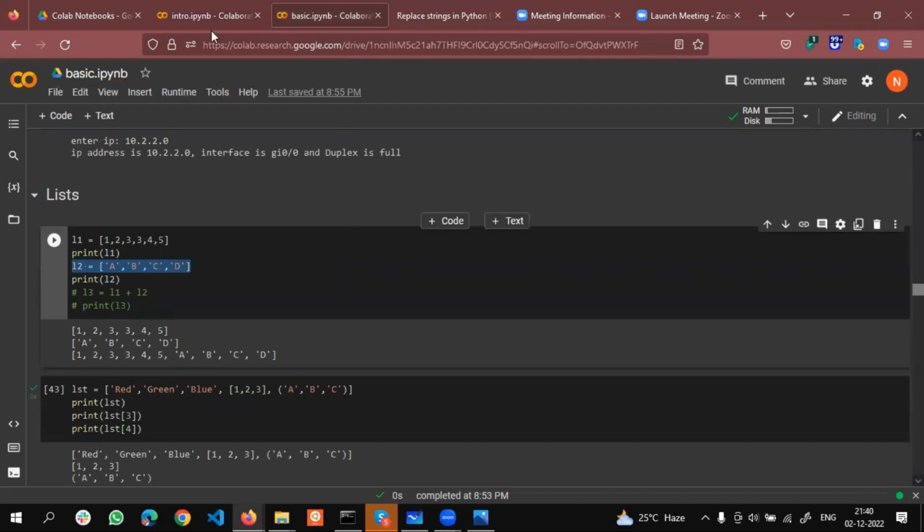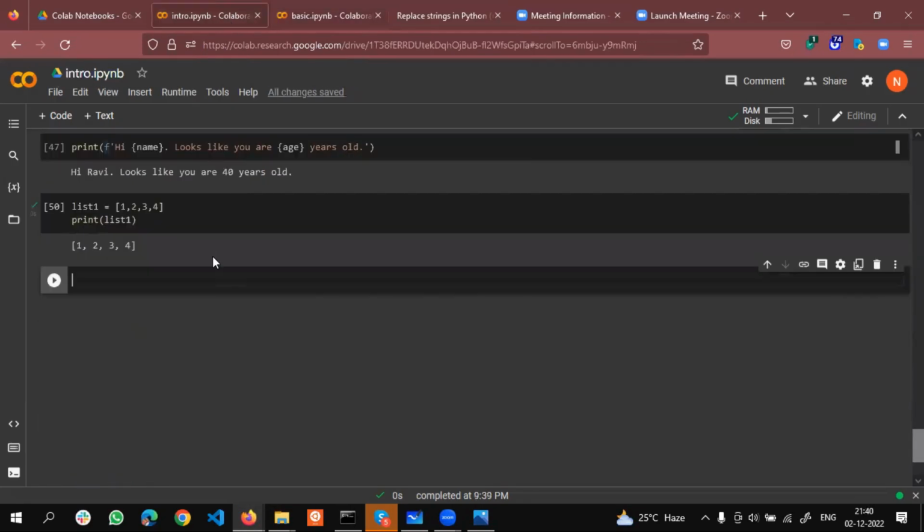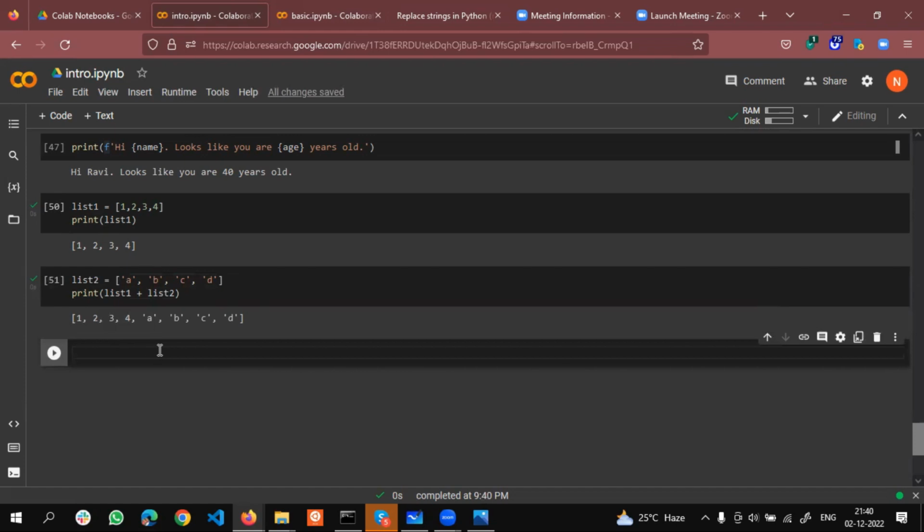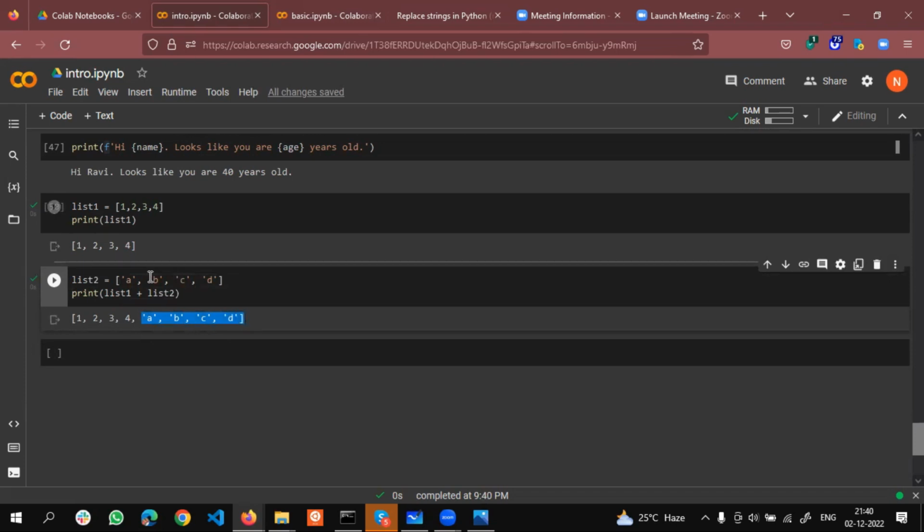Okay, now we can add two lists. If you have two lists, we can add them. It acts like a concatenation. So with plus, it takes the first one and extends it with the second list.